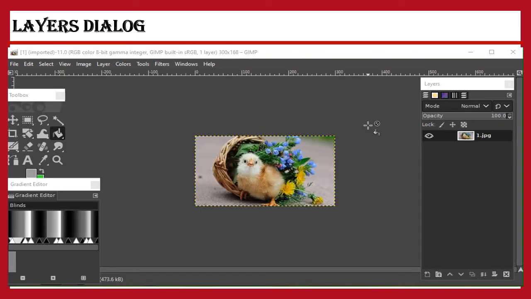Now let us see what is the use of layer dialog box. So this is the layer dialog box, children. The layer dialog box shows the currently active image. With the help of layer dialog box, you can manipulate the image in a variety of ways. You can edit the image in a variety of ways.